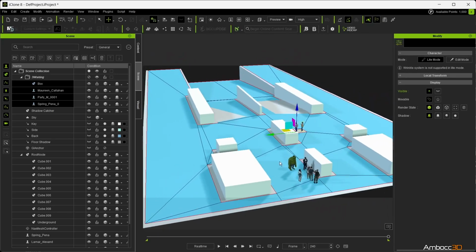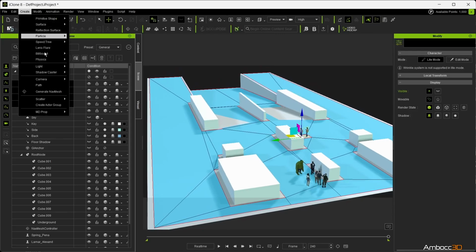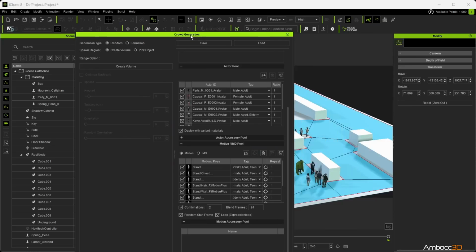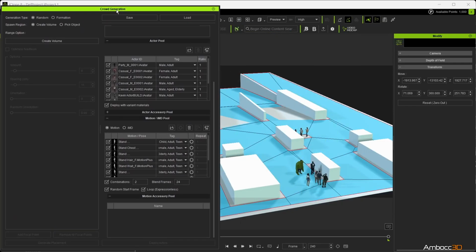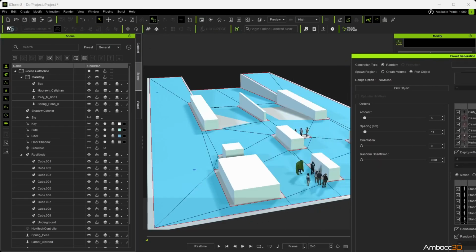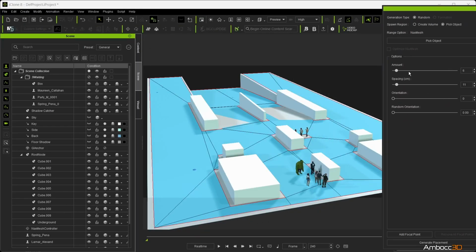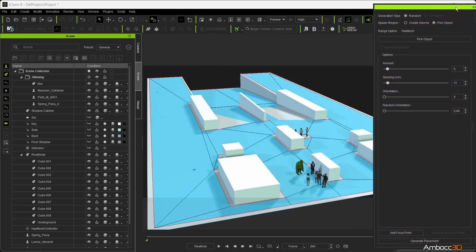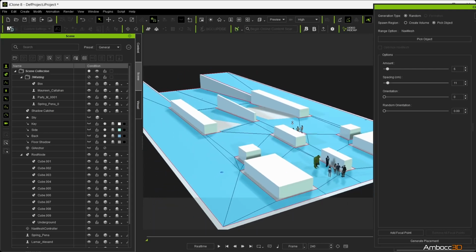And now we want to create a general crowd simulation for the entire plane with people scattered all over. So we're going to go back to Create, Scattering, Generate Crowd again. It's going to open up our crowd generation dialog box. And this time we're going to click Pick Object and pick our Nav Mesh. And you can see here we have our actors and our motion already set up from before, and we will start populating them. We can use the amount. We have 6 characters across the entire Nav Mesh, and we want more than that.